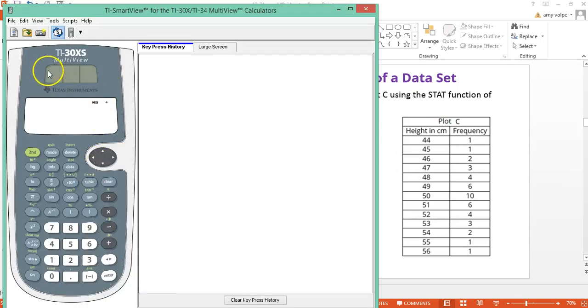So we are going to use the TI-30XS MultiView calculator. There's two buttons that we'll need. This is the data button, and above that in green, it says stat. So if you ever want to use something in green, you first click the second button and then this button, and you'll get the stat function.